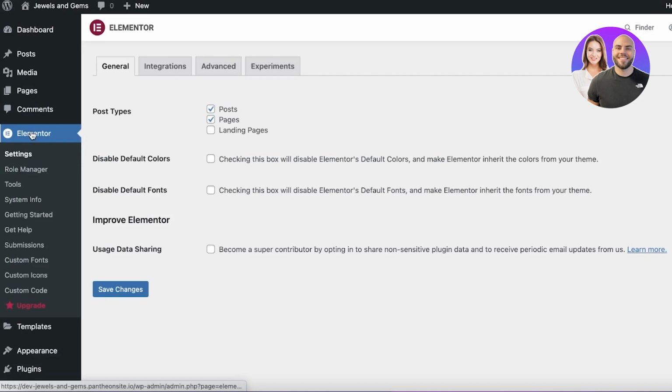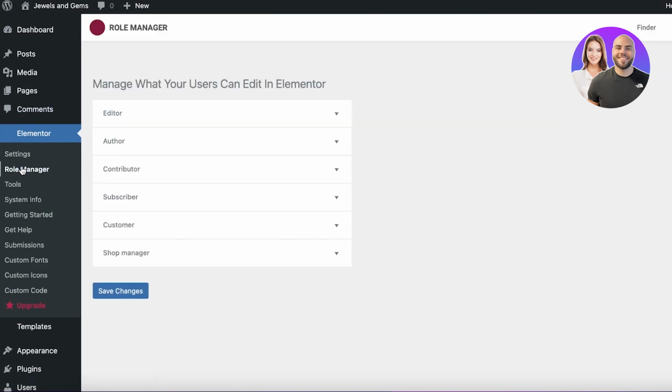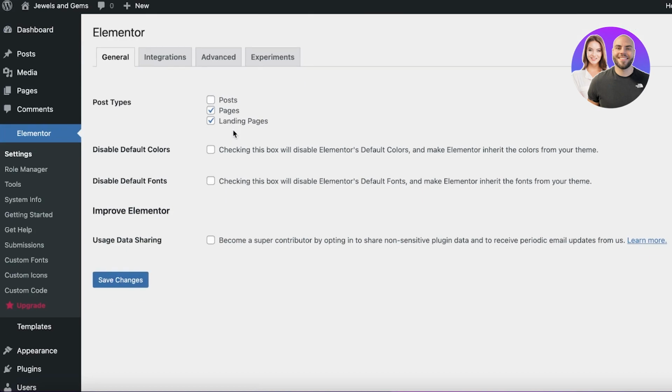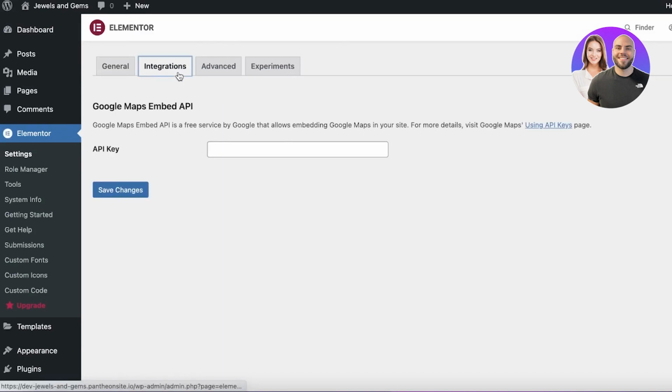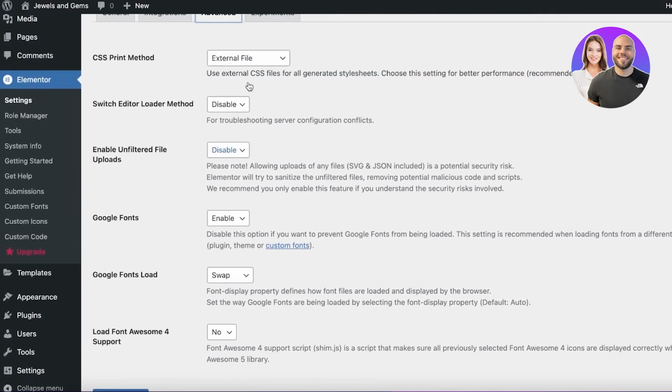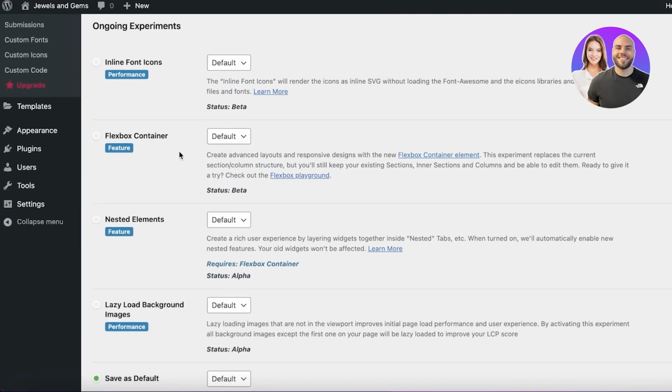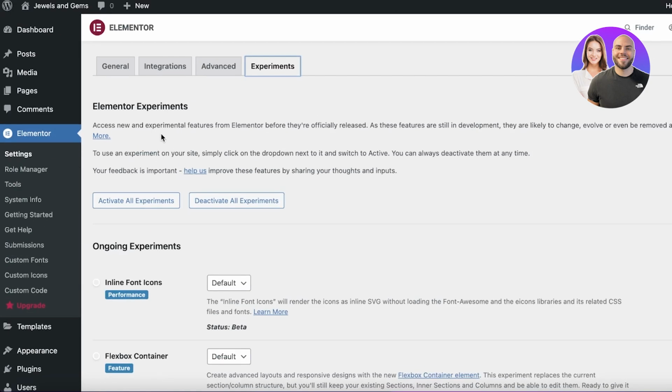Once it has been activated, you can click on Elementor over here, and you can see you have your role manager, you have your tools, you have your system info, and you have a bunch of different items with Elementor. So let's say we want to create landing pages, and we don't want to create posts. So I'm going to save these changes. I just want to create pages and landing pages. And then you also have integrations, you have advanced settings as well, and you also have experiments. So you can do inline font icons, flexbox containers, and other experimental features with Elementor as well.